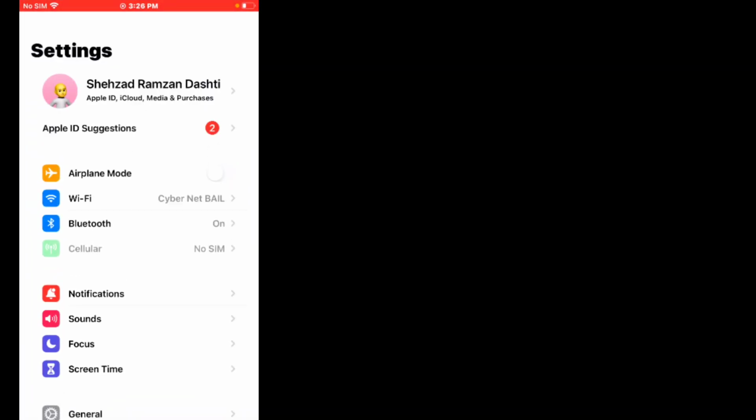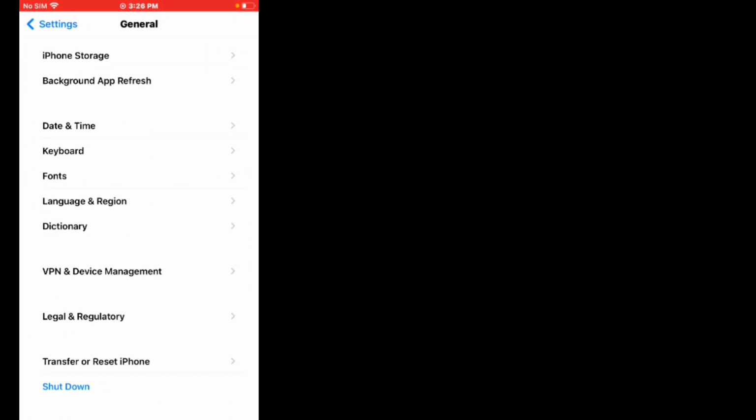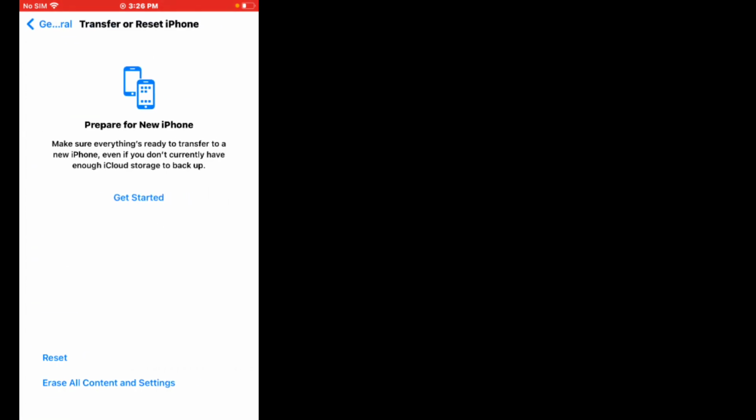Solution number 5 is reset all settings. Firstly, tap on the Settings app. You can see the screen appear. Scroll up, tap on General, scroll up, tap on Transfer or Reset iPhone, tap on Reset, tap on Reset All Settings, enter your iPhone passcode.